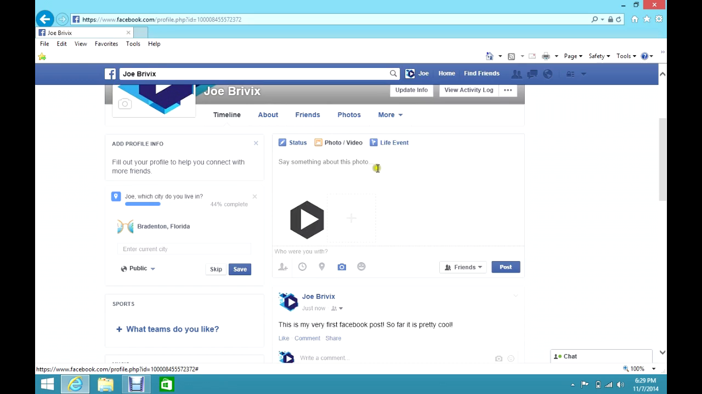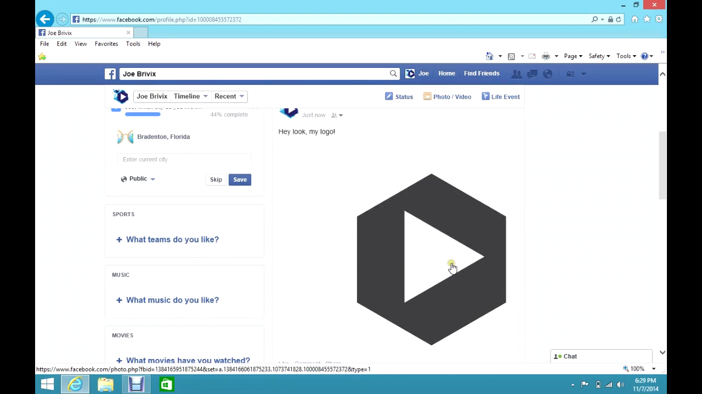Alright, so there's a logo. You can say something about the photo. Say, hey, look, my logo. And you can post it. You can also say who you're with. So if you got some friends put in, you can say their names here and we'll show it. But I'll touch on that a little bit further down the road here, but we're going to stay with the basics for now. All right, so there posts my logo.